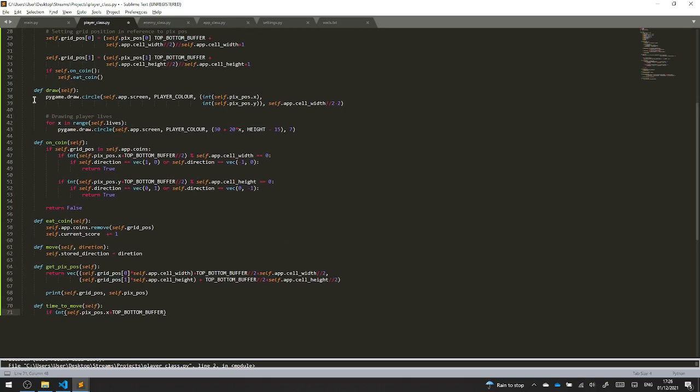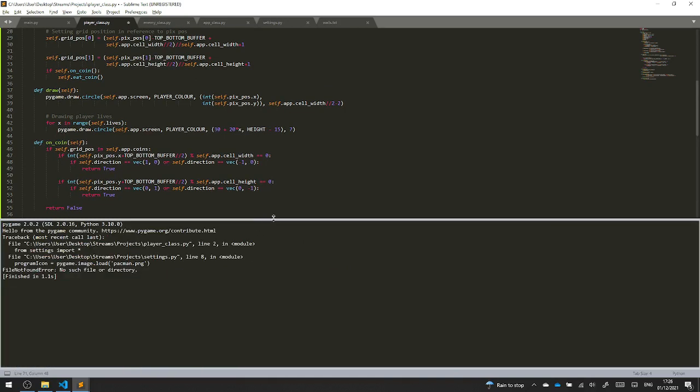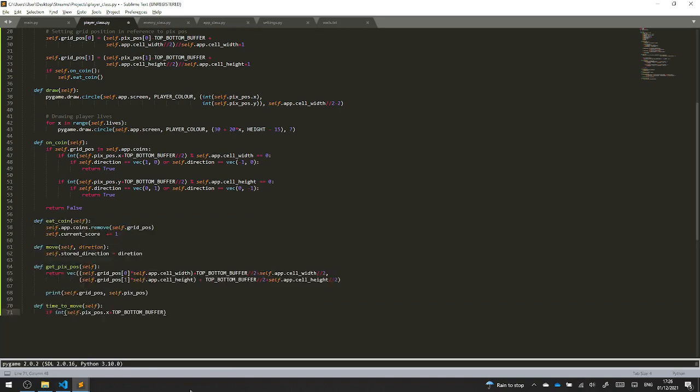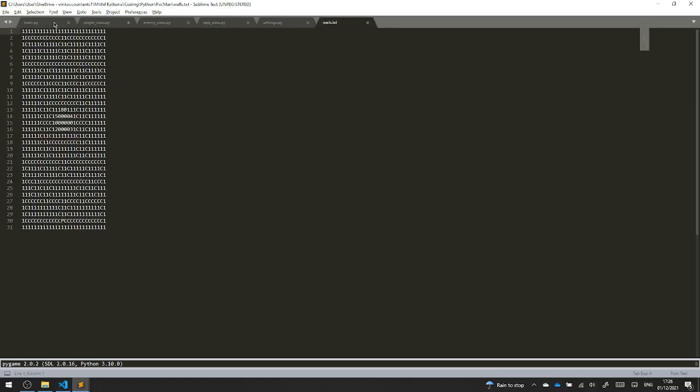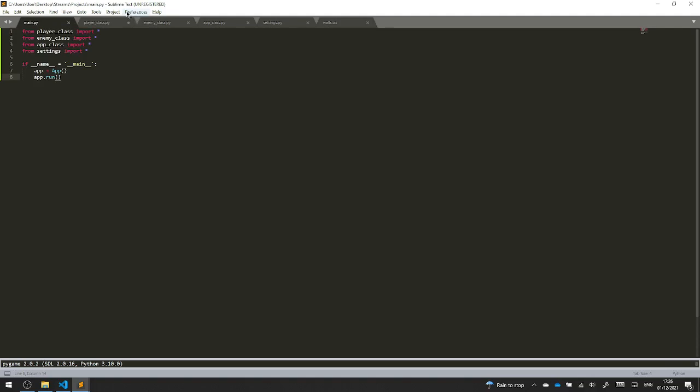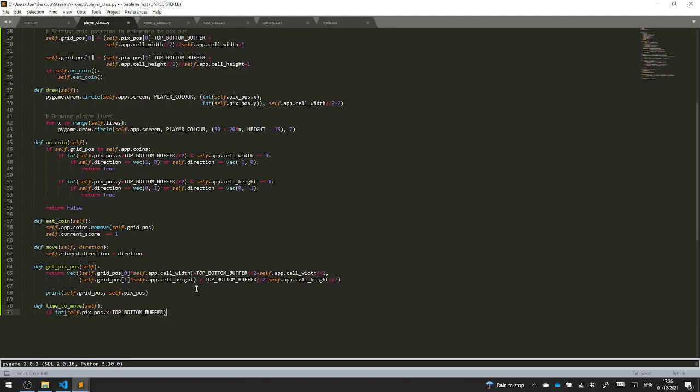I'm not gonna run it right now because I've done a few checks every now and then, and it's going good so far. I won't get the full output because I haven't made the app class and enemy class. I've done the walls, then I've done the main.py, where we just have to import everything, and then we started the class.